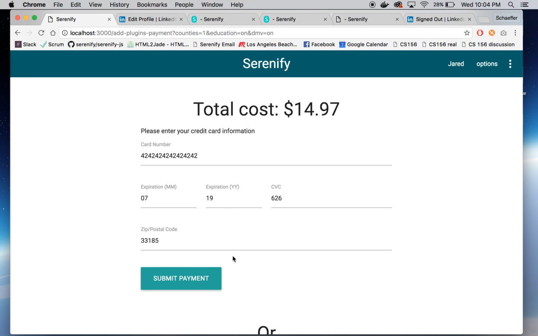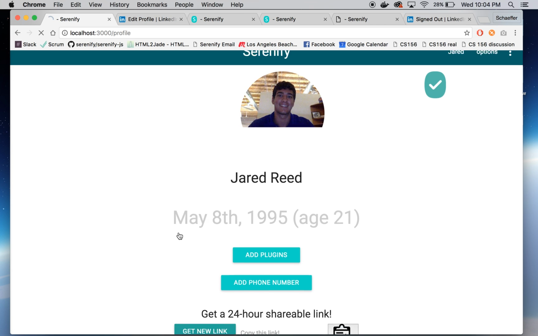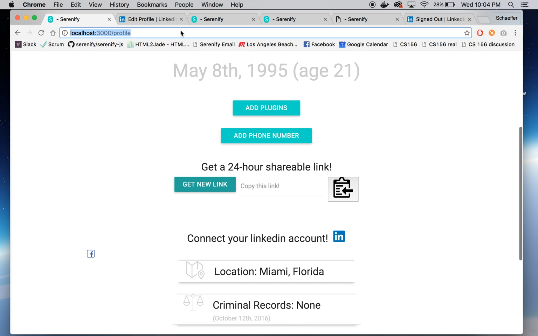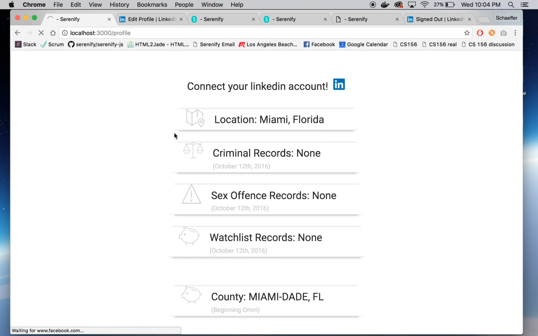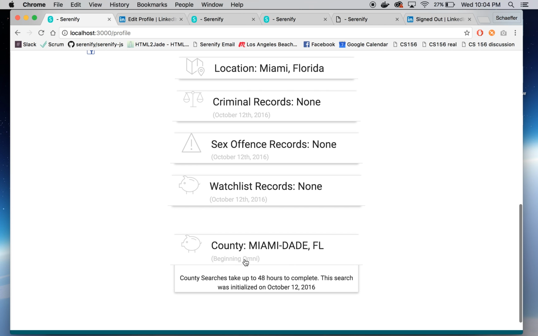So we submit this, and now come to another payment page. And now we've added in the county search. Now one thing to note is it's not instant because it takes a second to query our provider to get that information from them. But if I refresh the page, now you can see down here, county, Miami-Dade, Florida, beginning Omni. Omni is one of our many providers for county searches.